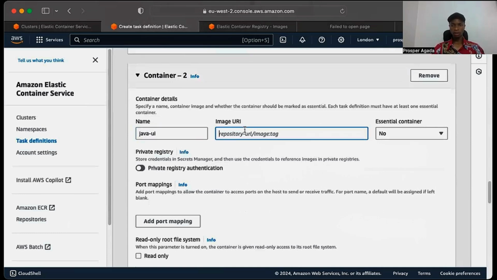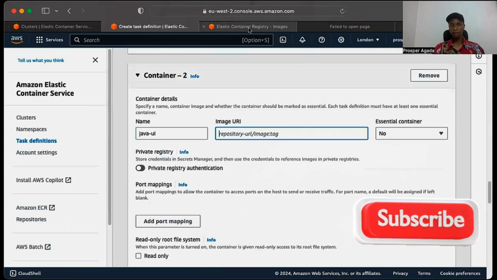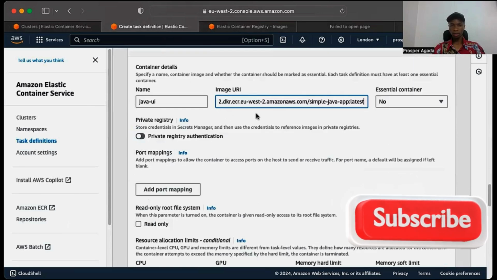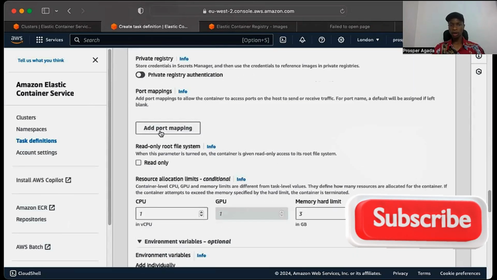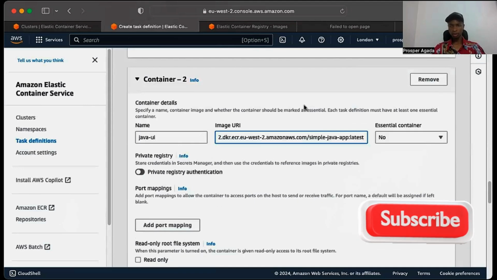Then I'm going to paste the Postgres. I'm going to paste my image, the image I just pushed to the ECR, the one I just want to copy the URI. I'll paste the image URI here. Okay. Then I'll scroll down. Then you click on add port mapping. Okay, don't forget that.